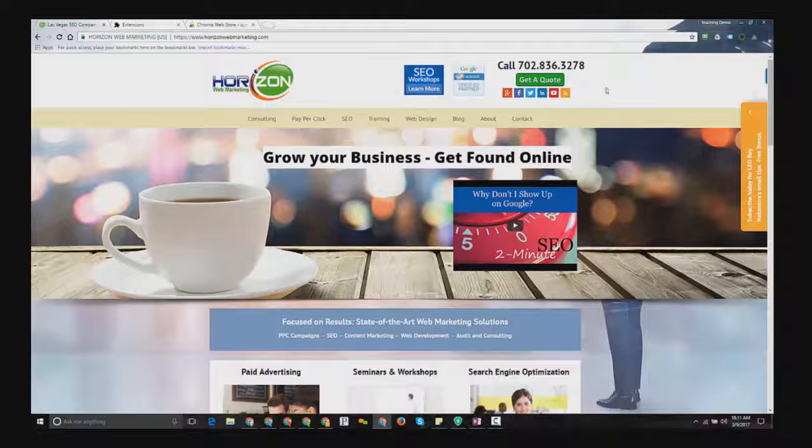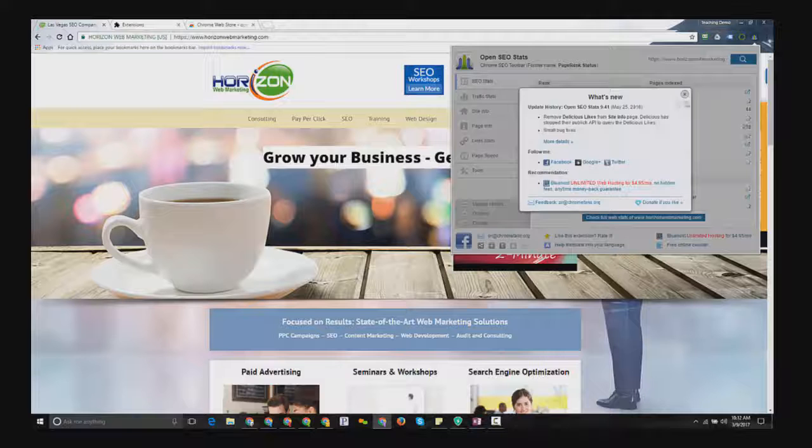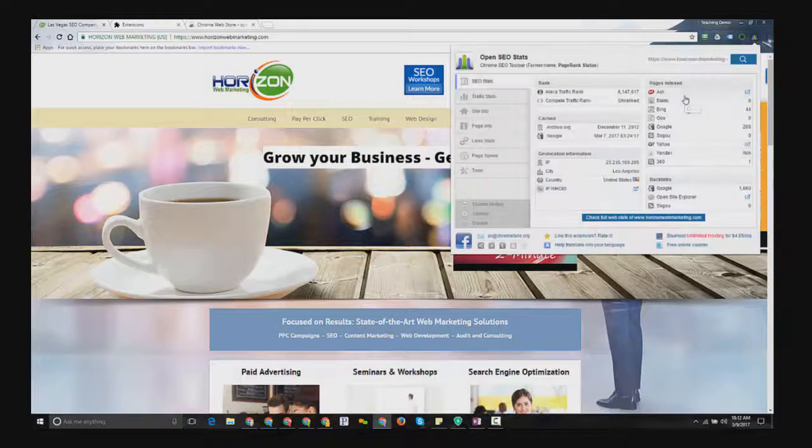If I'm on a particular page like this, I can go up and find the little tiny, almost invisible icon for Open SEO Stats, and I just click on it, and after it tells me what's new, it will give me information on the page that I'm on. This information typically is going to be divided into two basic groups. One is information on the page I'm looking at, and the other is information on the entire domain. And you can see that it's split up this way.